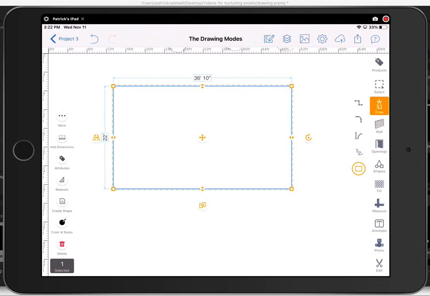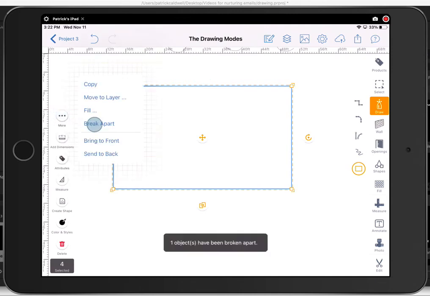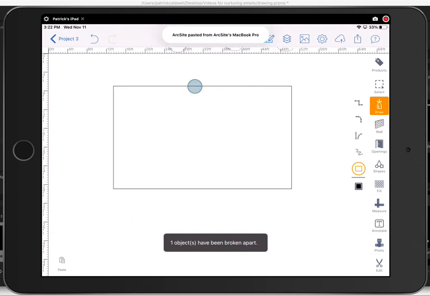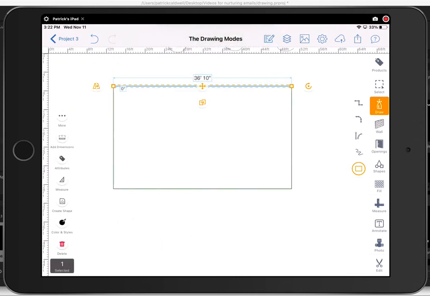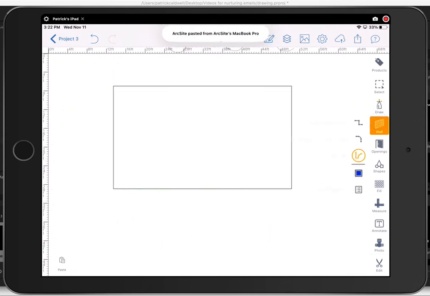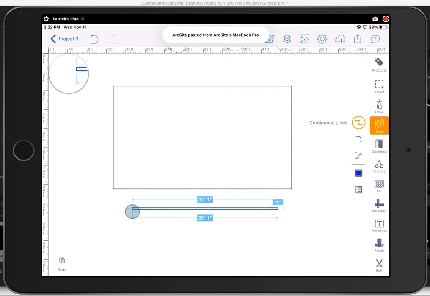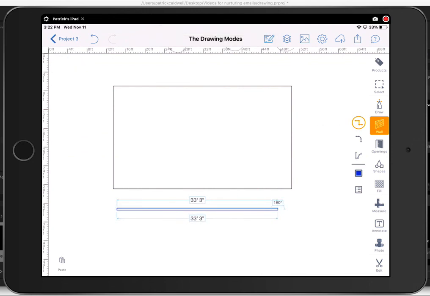However, I can select it as I have here, come to my More icon and say Break Apart. Once I've done that action, then each one of these lines is separated. As I mentioned, we have a wall tool that has 3 of the same ones we just covered. And as mentioned previously, the difference between a wall and a line is that the wall has a thickness that you can define. That's it.